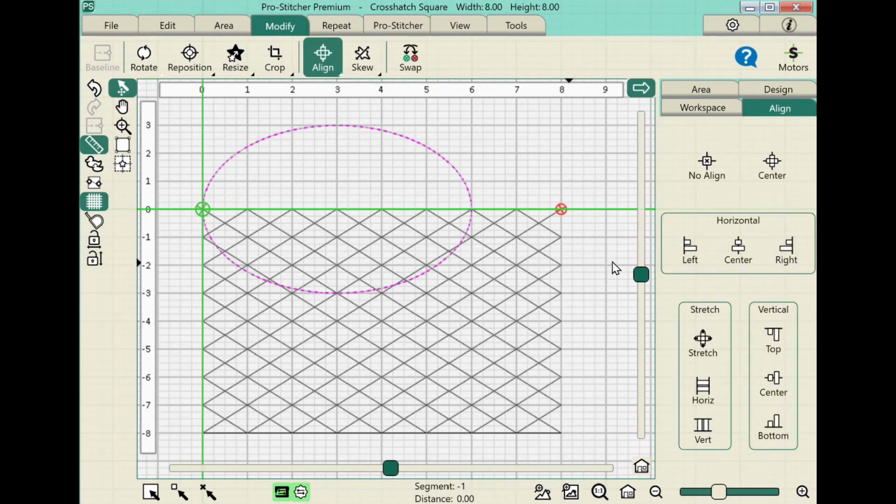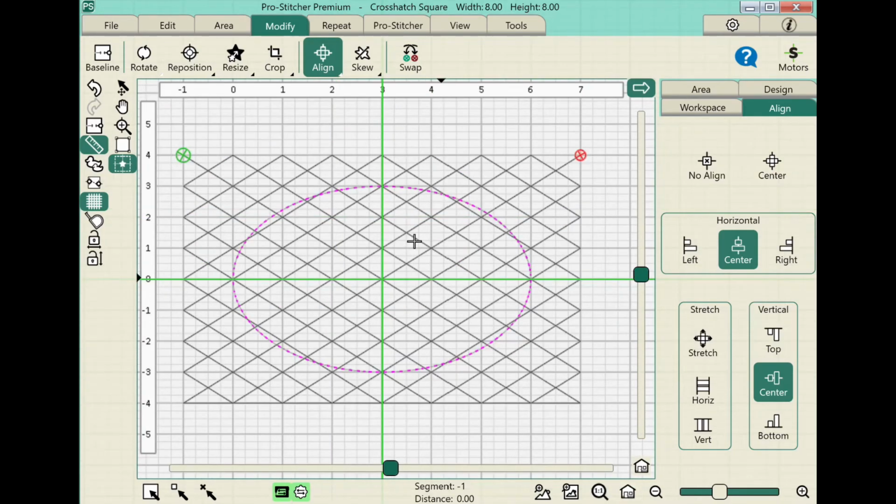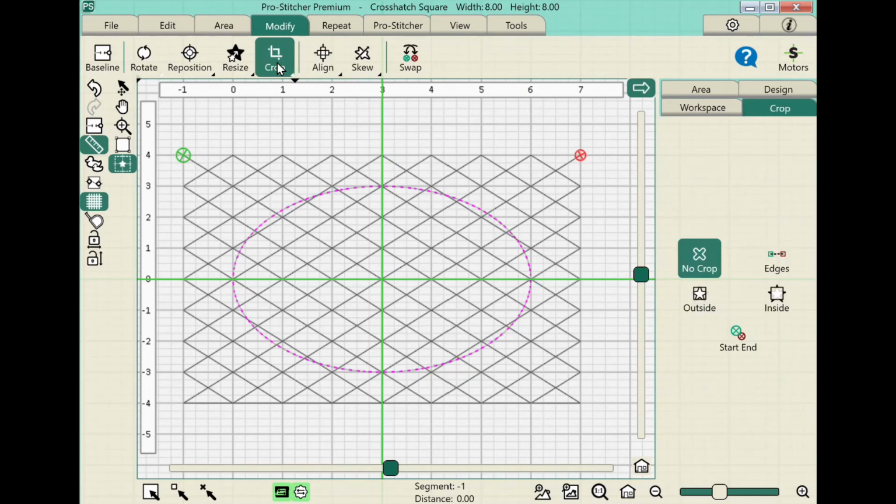I'm going to align to center. Remember, when you want to move your cursor, you do need to click on that simulator icon. That's the only difference from actually using the machine. I'm going to move my cursor into the center of my design. I don't want no alignment. I want center alignment. And let's refresh that screen. Okay. And now we want to crop.